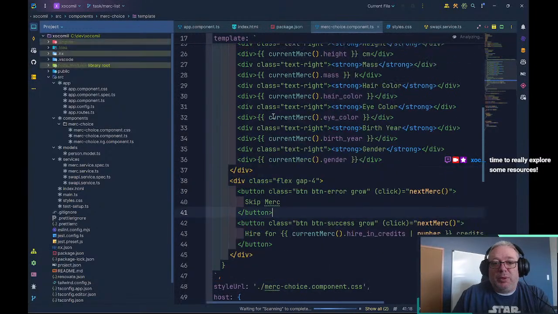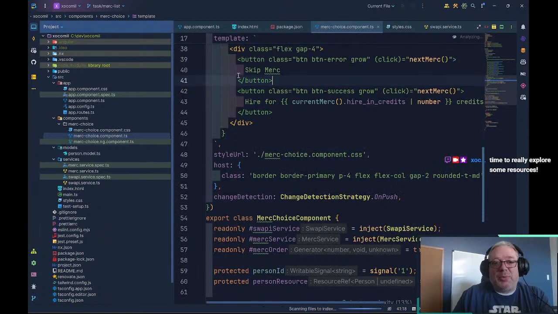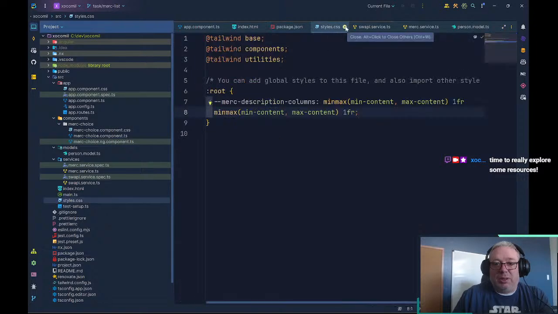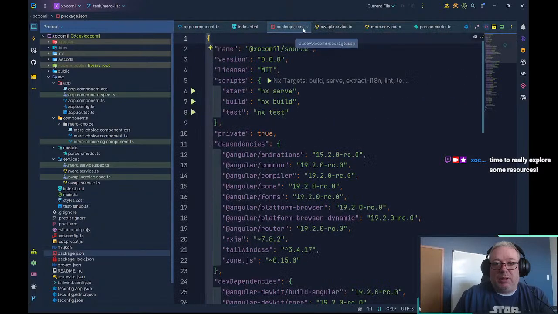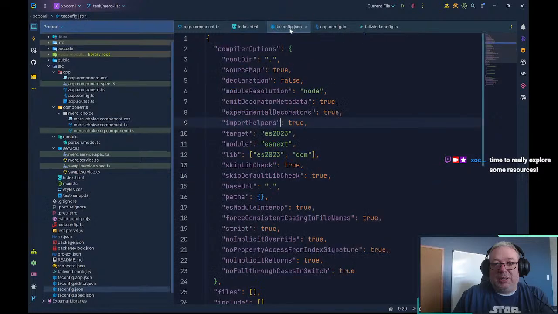So this is our Merc choice, right? Next to that, we want another component. We'll come back to this one. Need that. Might need some of these services, but we'll take a look at them in the future. Our TS config.